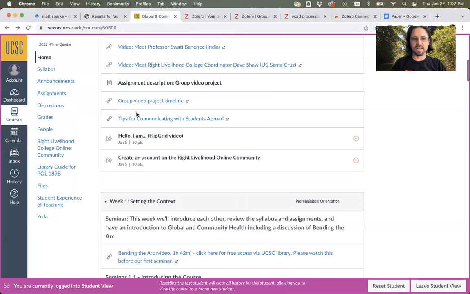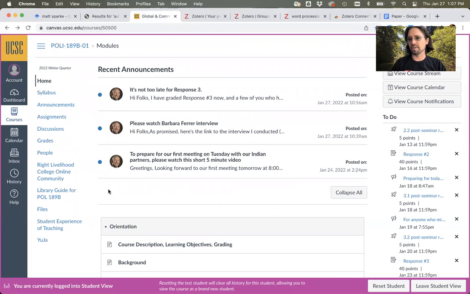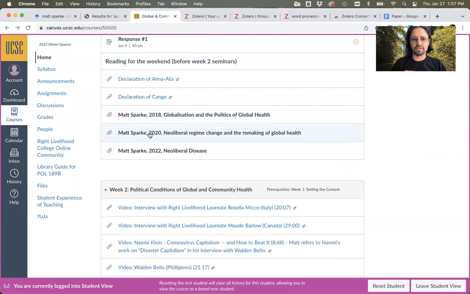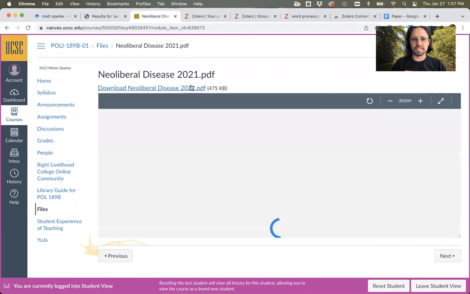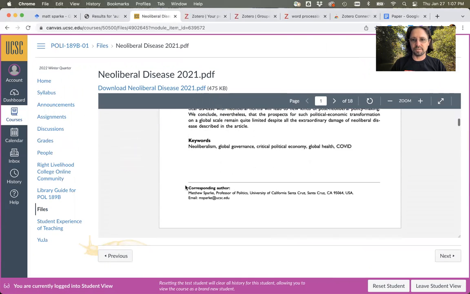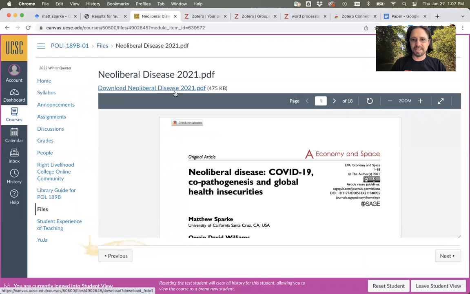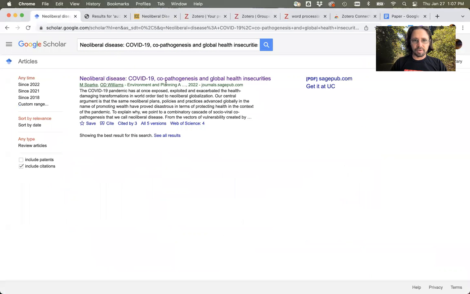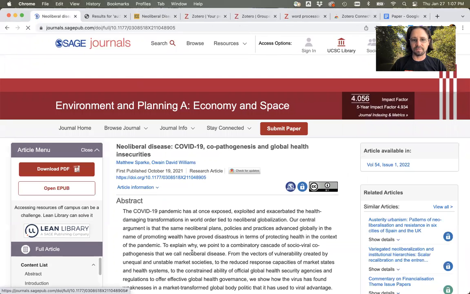Next, you've got your Canvas course at UC Santa Cruz, or some other campuses use Moodle, whatever it might be. Professors will give you different articles. And here we've got one by Matthew Spark, 2022, Neoliberal Disease, or 2021. And here we go. There's the article, and we can even click here. I believe that will download it. But here we're looking at it via Canvas. Oftentimes what I'll want to do is grab the title and then actually look at it through a browser like this. So it'll pull it up in the journal itself.